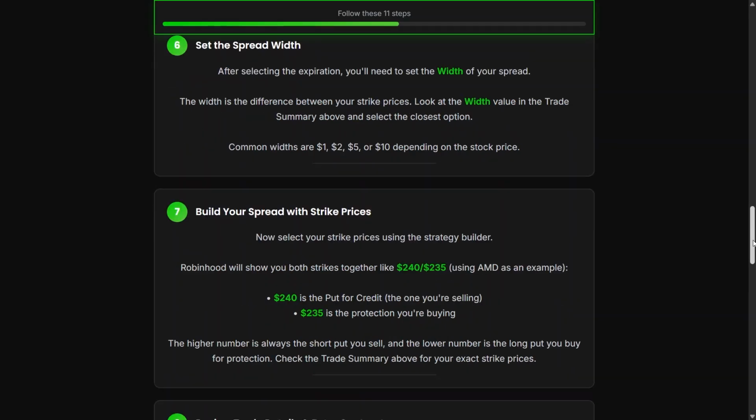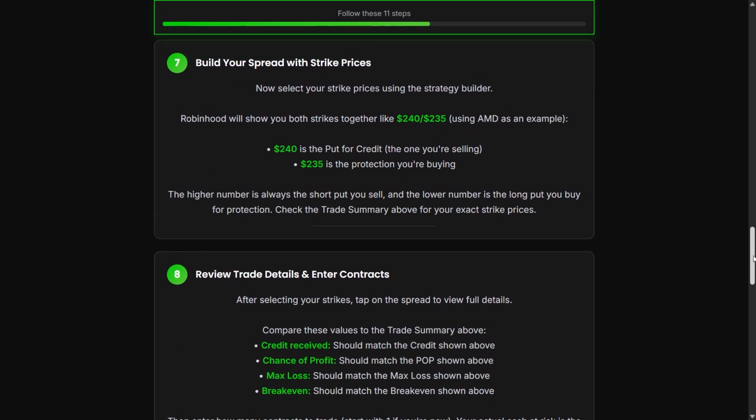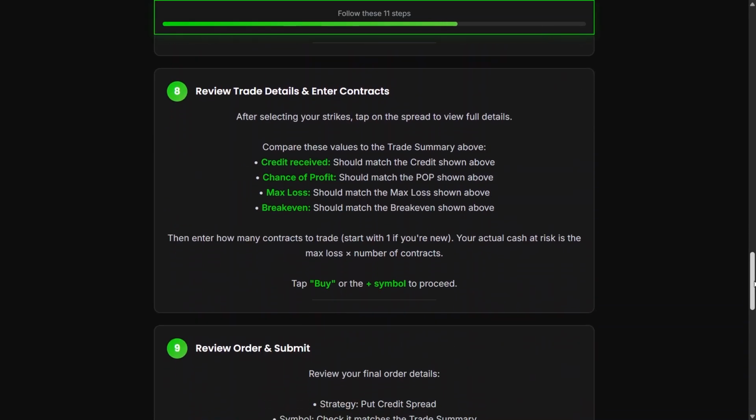Choose the number of spread contracts you want to trade. Review all of the order details carefully. If everything looks correct, swipe up to submit your order. Once your order is filled, your put credit spread will appear in your options portfolio.